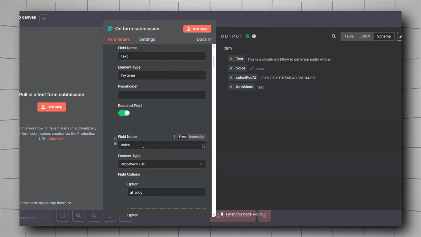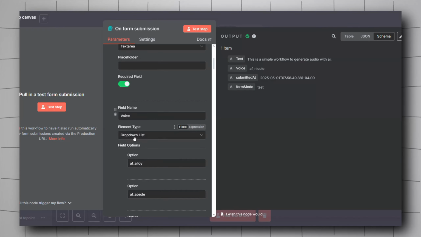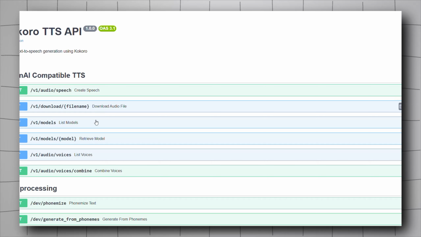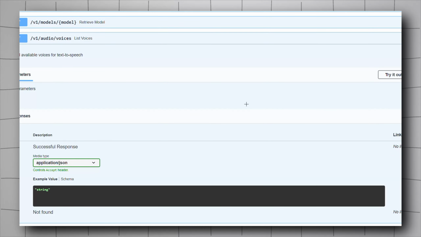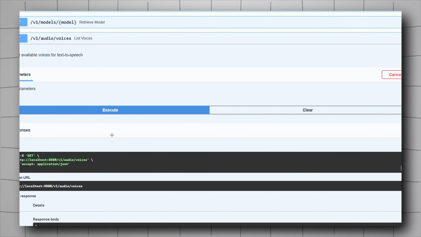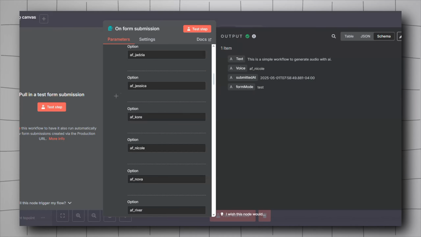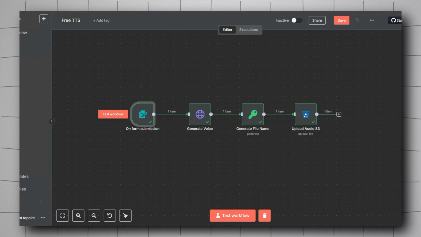And then the field name is voice, which is a drop-down list. You have to fill it with the different voices from Kokoro. To get the list of the voices, you can execute this HTTP get call. You can execute it here, click on try it out, and then go to execute. You will get all of this list. Unfortunately, in N8N, there is no way to automate it in the forms, so I had to do it manually one by one to have it like this.